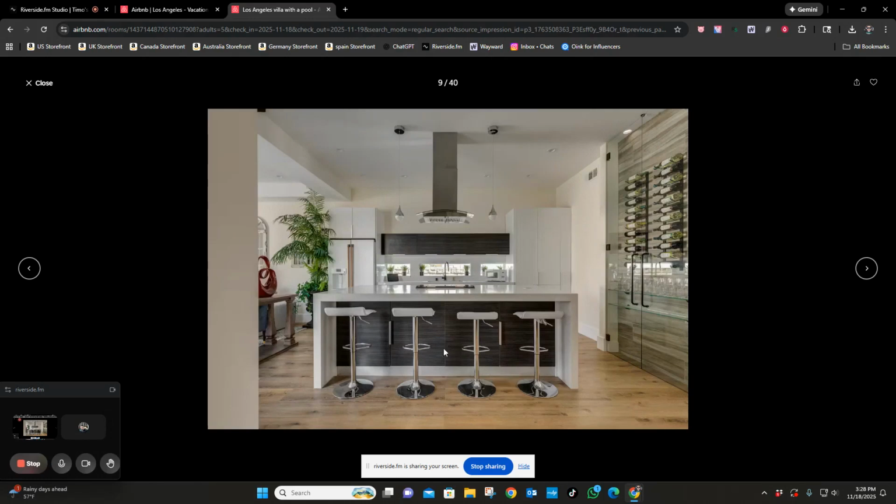You want to look at any kind of paneling, like these black panels here. That's an add-on, so that could be on Amazon. This range hood, these light fixtures, the stools, these glass doors could potentially be on Amazon. This little wine rack.